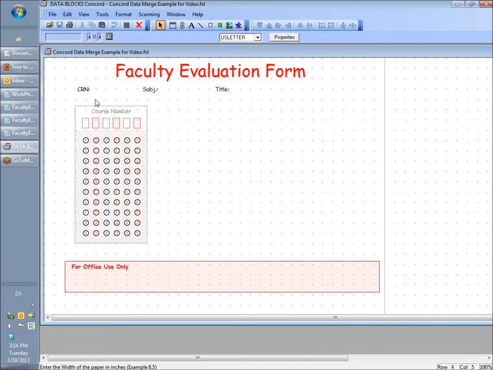The software can not only just print information, but it can fill out bubble grids. And then down here, we're going to show you how to do a printing of the course number as a barcode, which is really very easy to do. So let's start by creating our course number.